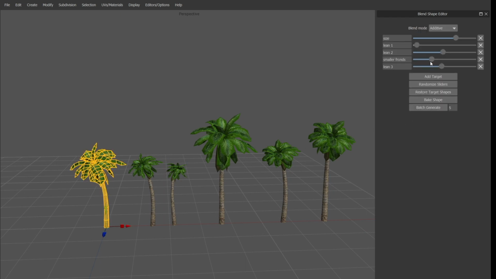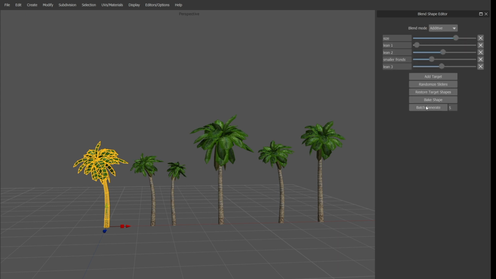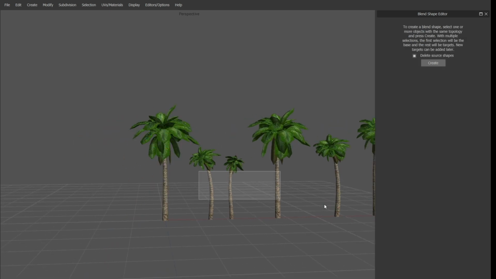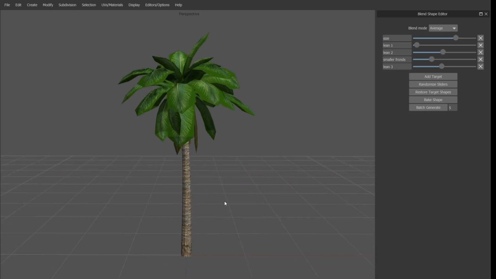So the other things we have here, we've talked about add target, we've talked about randomize sliders, we've talked about restore target shapes. Bake shape just gets rid of the blend shape altogether, and then batch generate. So the other thing we have here is an average mode instead of an additive mode. Additive is the kind of universal default. So if you want to export via FBX or something, you're going to want to use additive for it to come in properly into other programs.